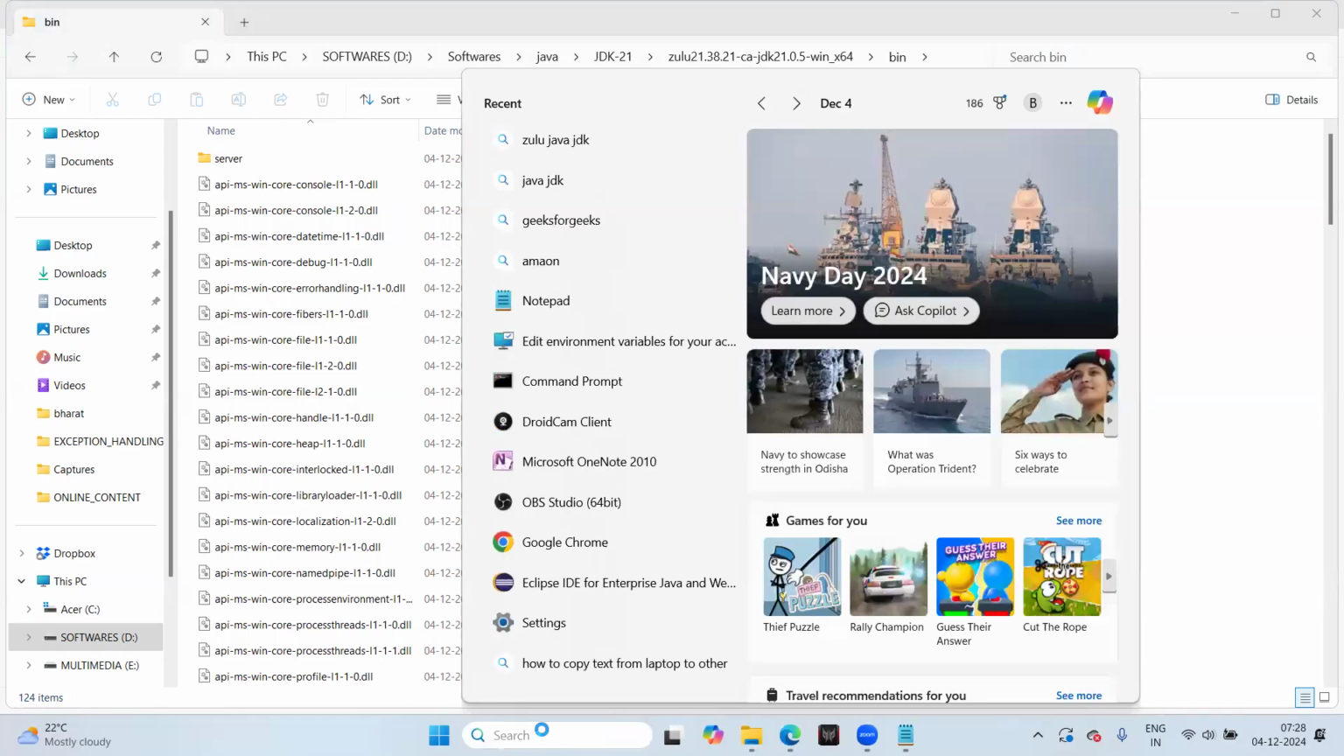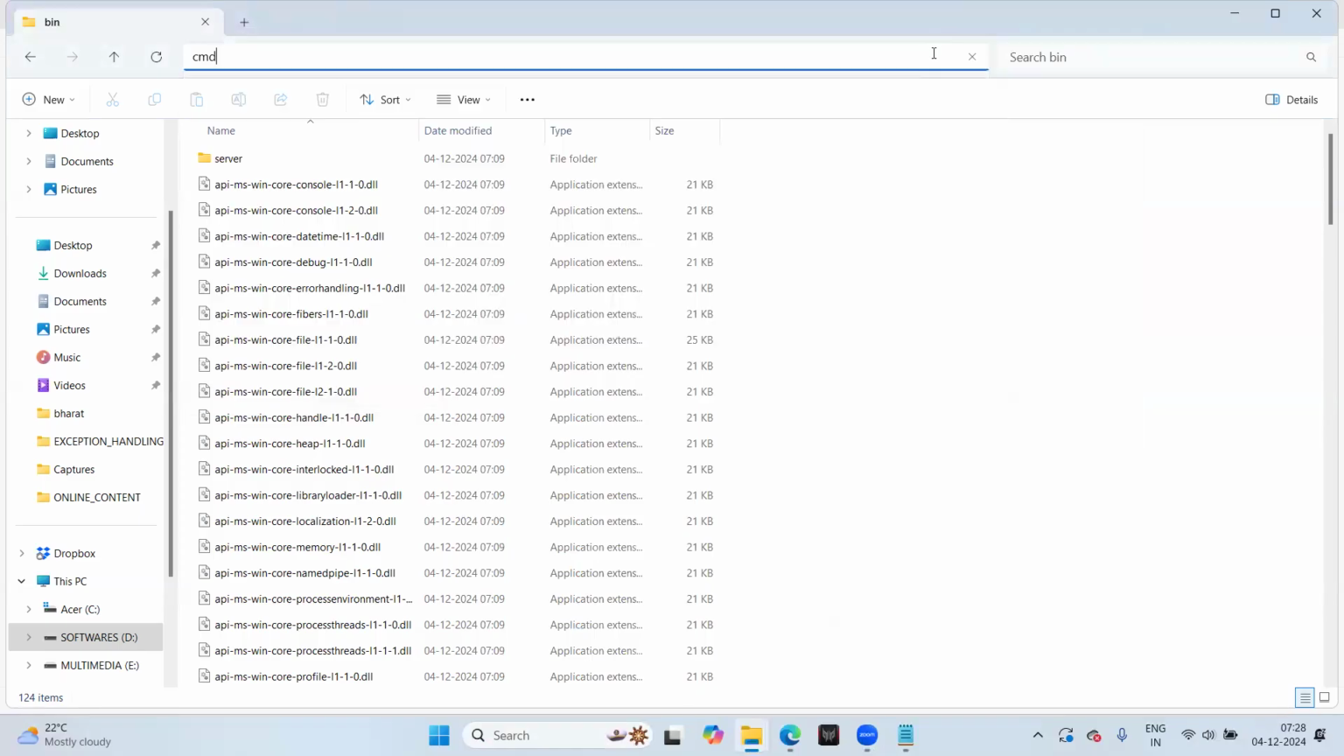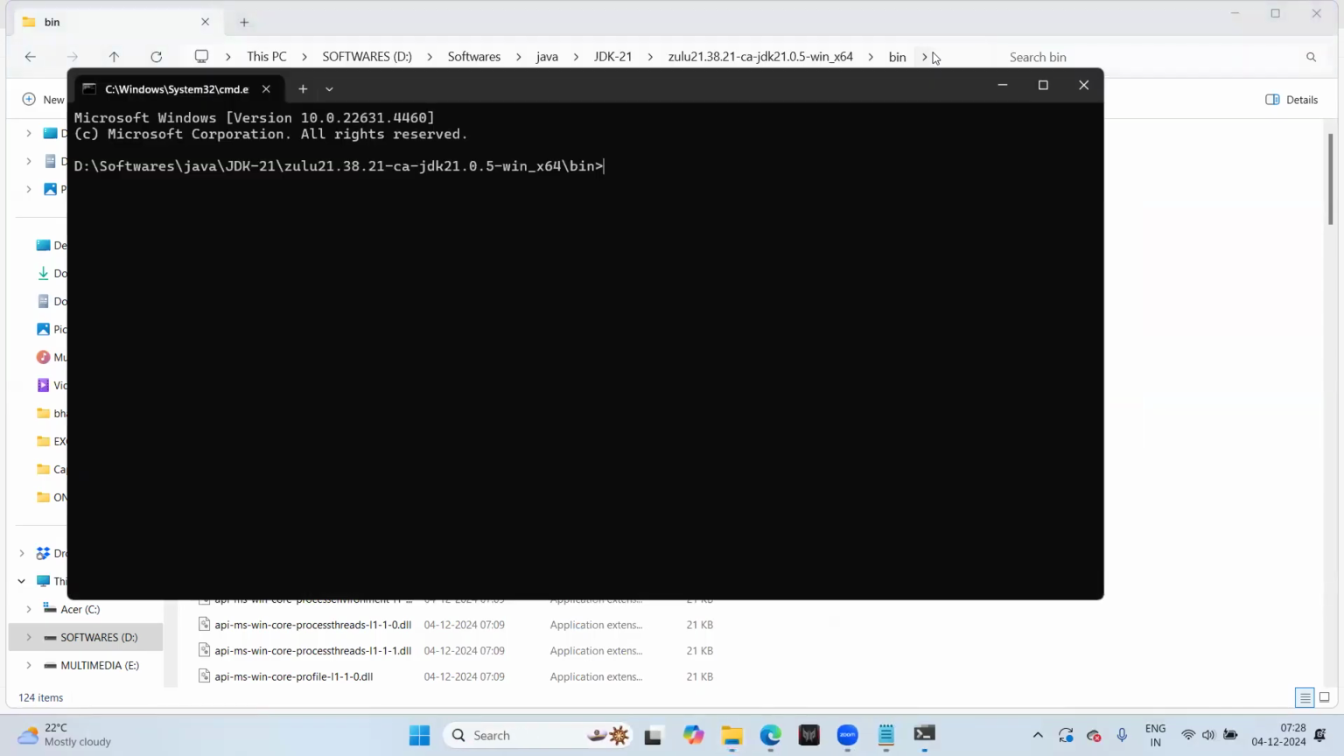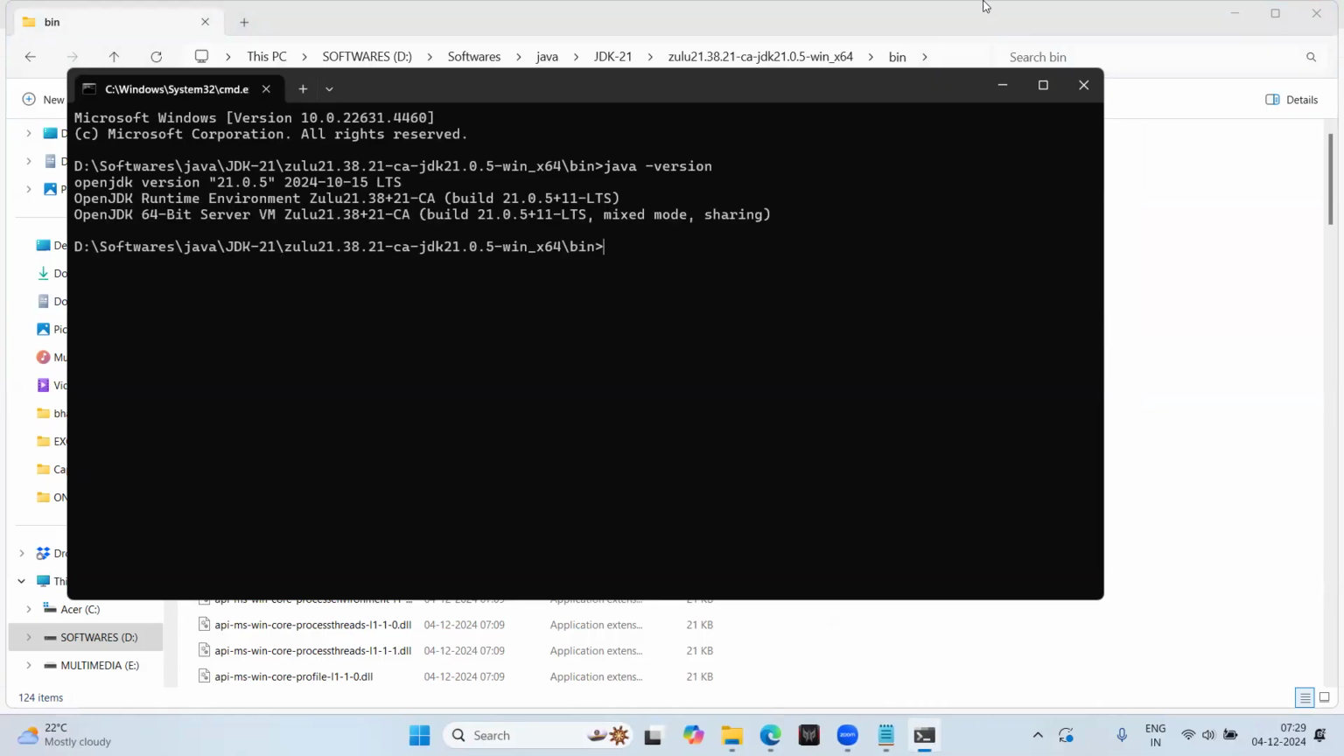Let's check whether Java is installed or not. From this bin folder, you can open the command prompt. After opening it, you can give the command java -version. So what happens if you give this command? It is clearly telling we have the OpenJDK version 21.0.5, and the runtime environment which supports the 64-bit JVM. Okay, clear?